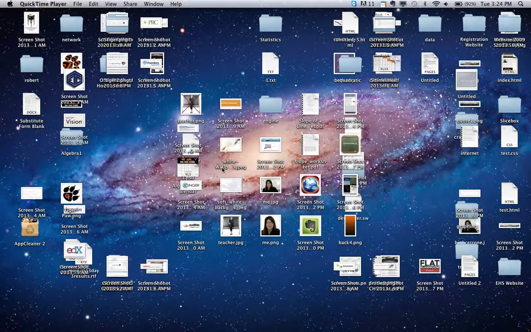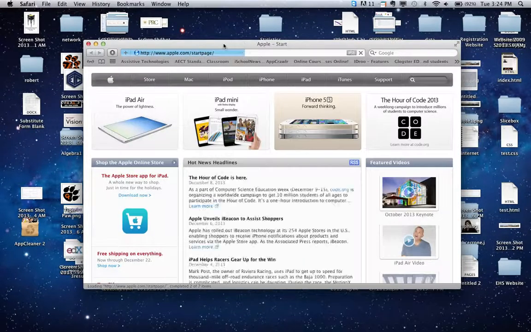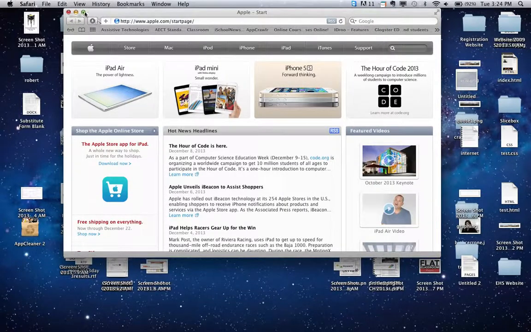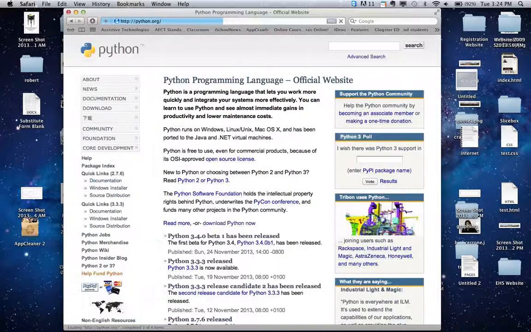Python you should be using, and there's several different versions, but we're going to use version 2, and I'll show you where to go here. So if we start, go to python.org and download.